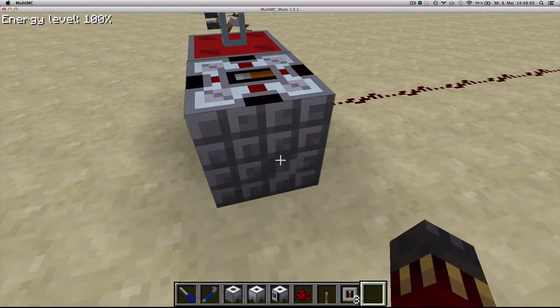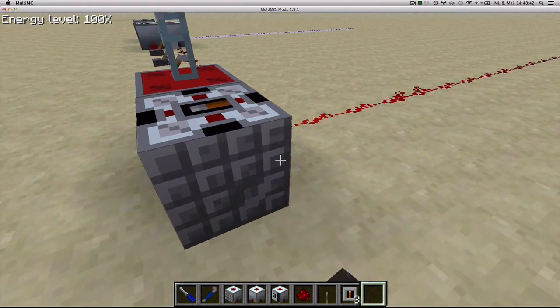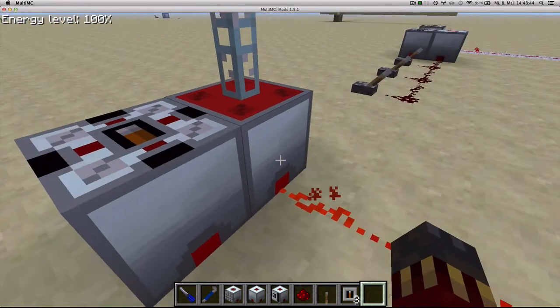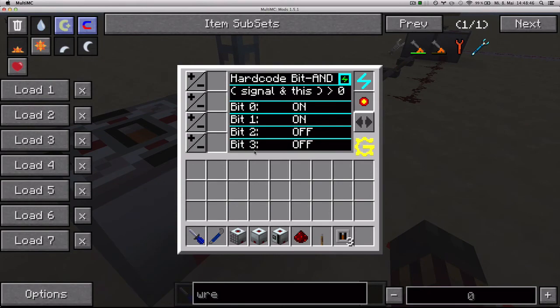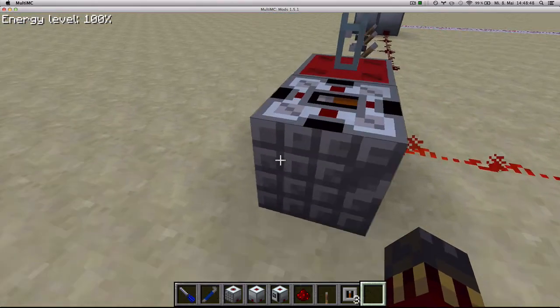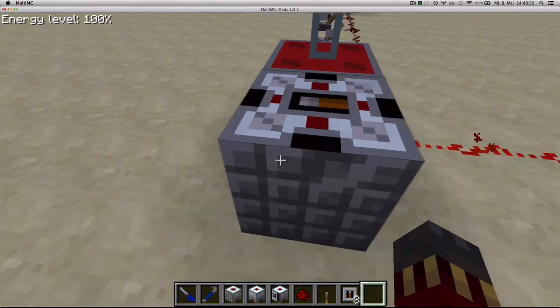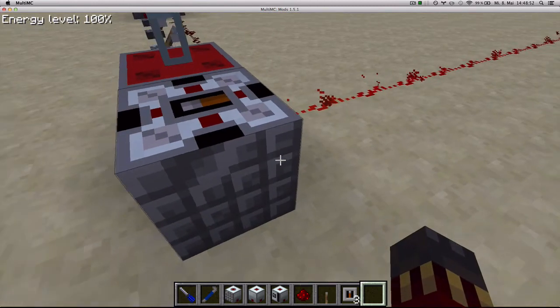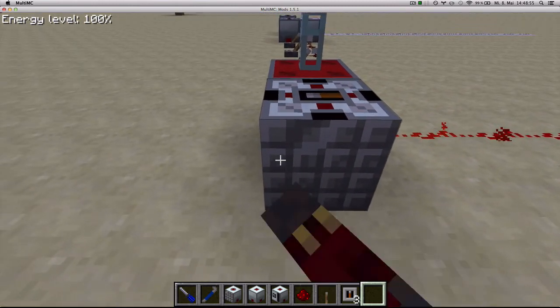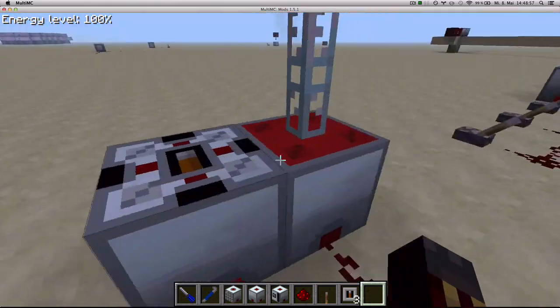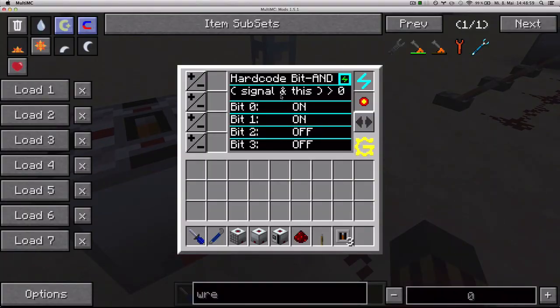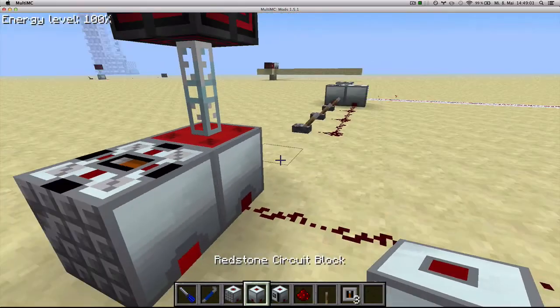As you can see, if I emit this one, it'll emit a signal. If I have bit 0 and 1, then if either one of those bits is on, it'll emit a redstone signal. But if none of them is on, then it won't emit. And that's how the hardcode bit AND mode works. And that's the last mode of this block.